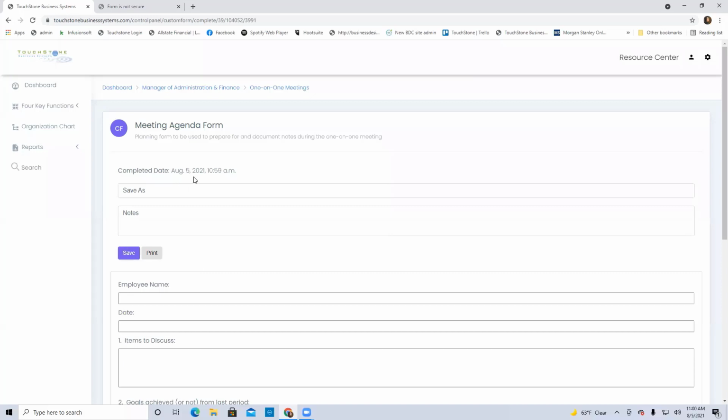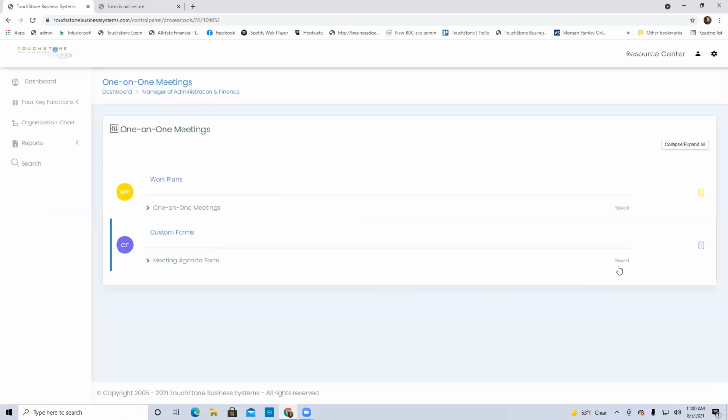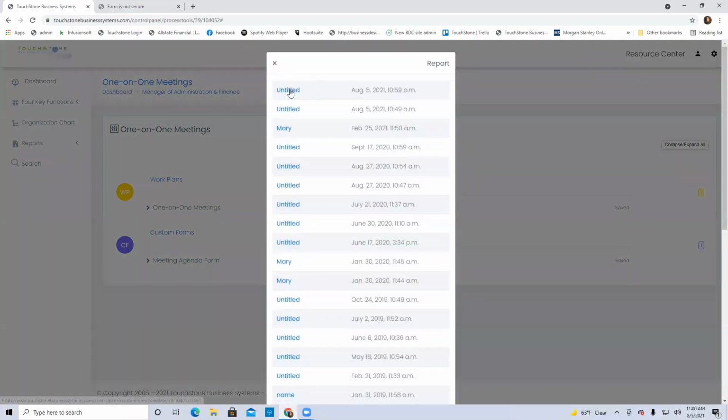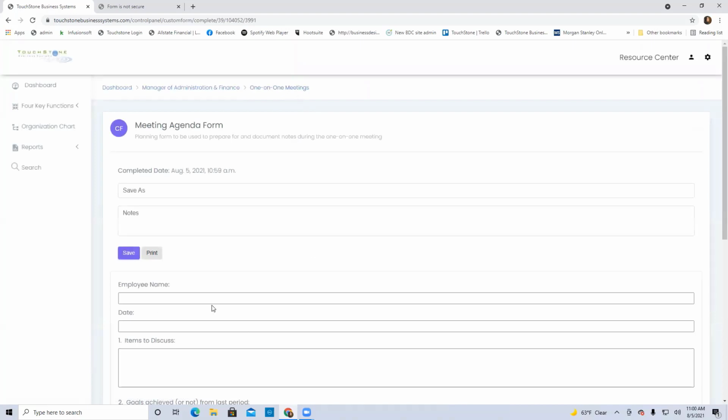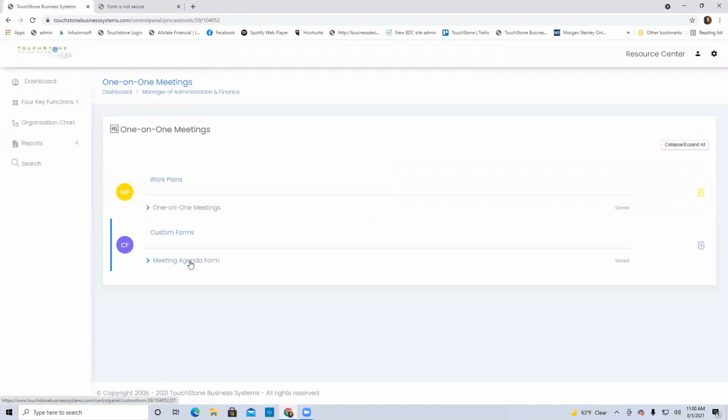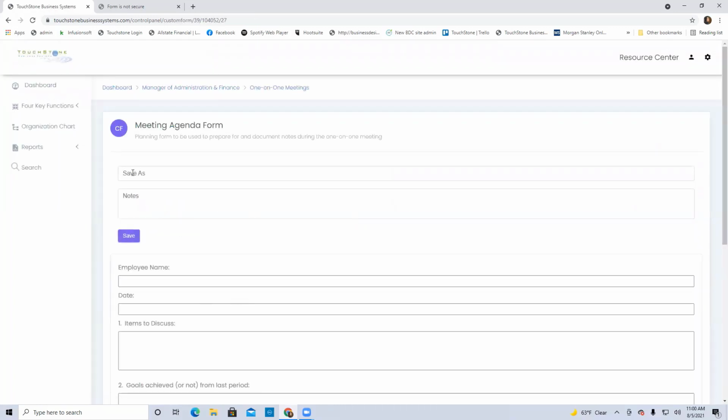So then this is saved, date and time stamped. If I want to go to this agenda form throughout the week and just add more things to it, the latest one is always up here at the top. Go back to it, add more things. Next week rolls around and I'm doing this again with another employee. I would just click this form again, and now I've got a copy of it, and I title this for the other employee's name. So really simple.